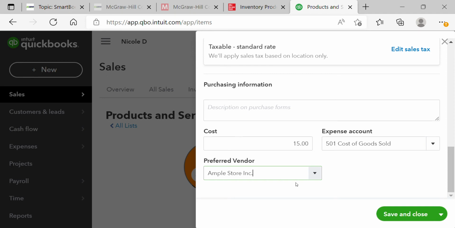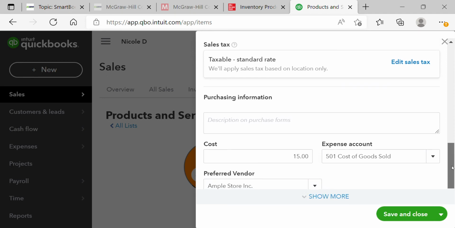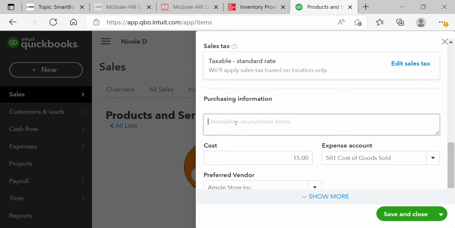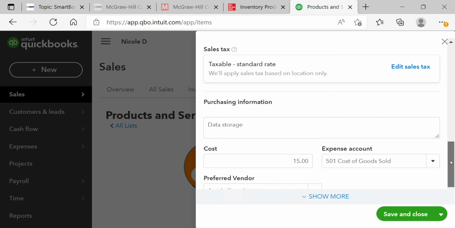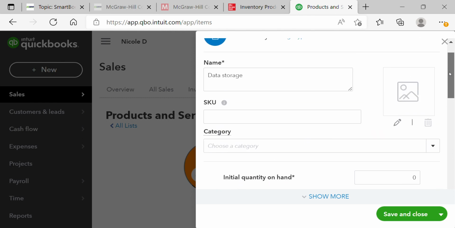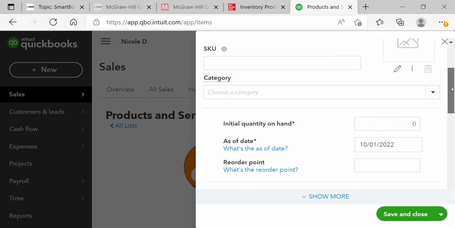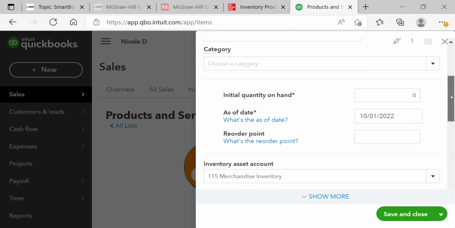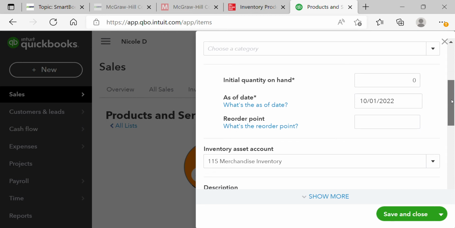So going back, we tied everything to our chart of accounts. That's the important thing. I'm sorry, over here I didn't put data storage. Oops, I missed that. That would be on our purchasing form. Okay, so just to review that everything is complete, I just saw one that I didn't. So we have name over here, data storage. Scroll down, and initial quantity on hand should be 0, and it should be 10/1/2022.